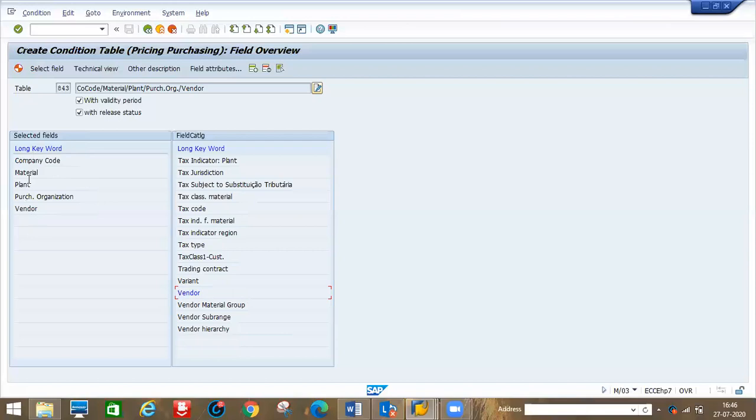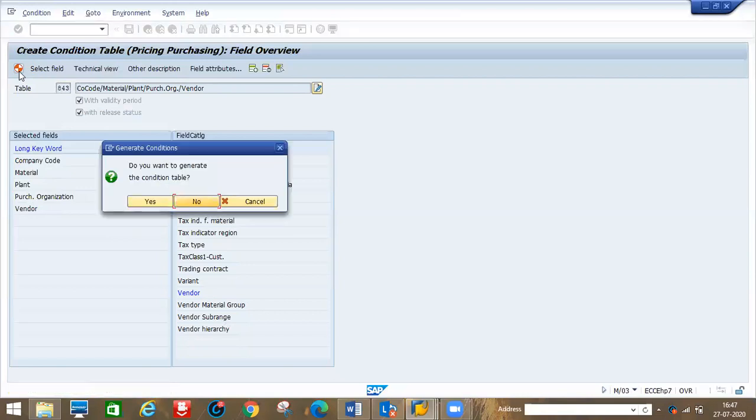Okay, now if you don't want vendor or purchase organization, put the cursor here, delete is there, you can delete it. If you want to add another field, you can add it here from this field catalog. After selecting whatever fields you want for creating the purchase order, select here, then go to generate. If you click generate, the system will ask whether you want to create a condition table or generate. Yes, you can give.